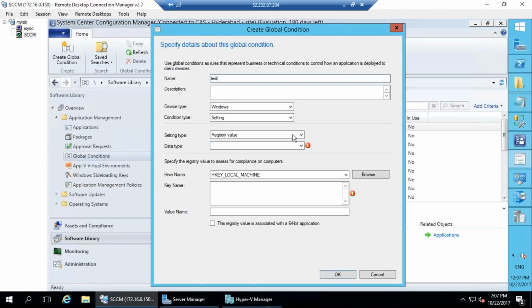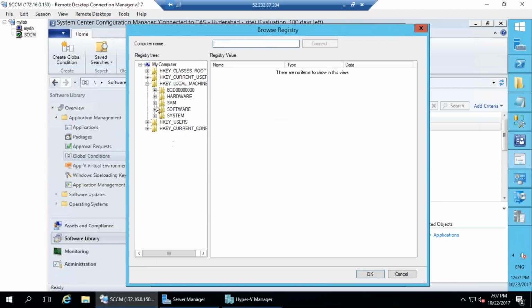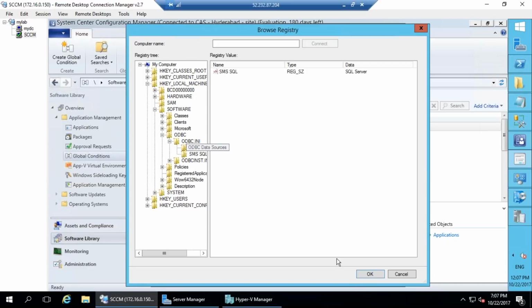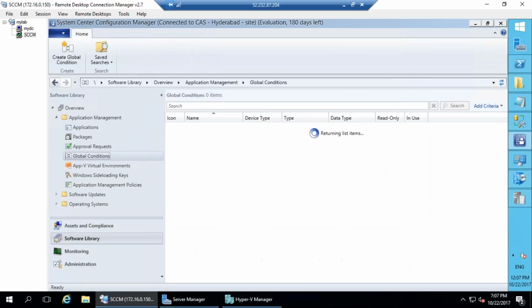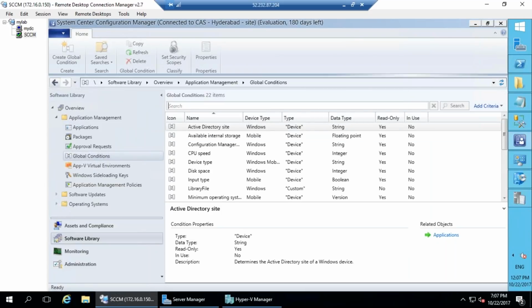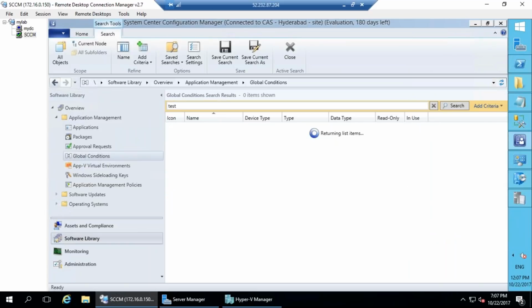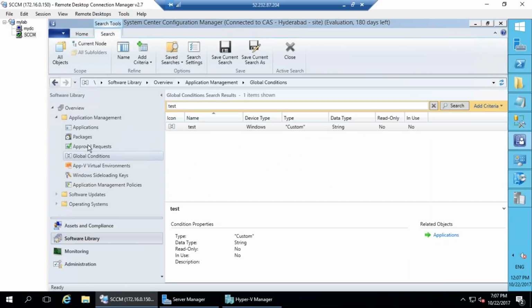I'm browsing a string. Let me browse an example, some software .dbc.ini. Whatever the value is there. So test, that's it. So now it has created. If I go and see here, test, it should be there, right? It's there.